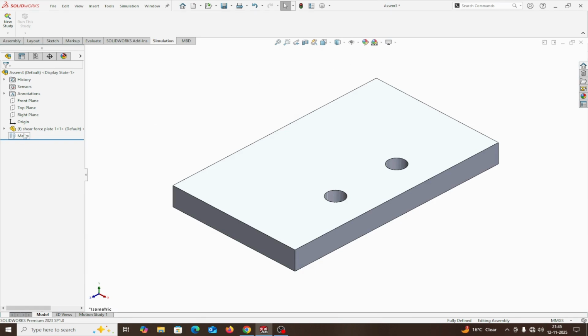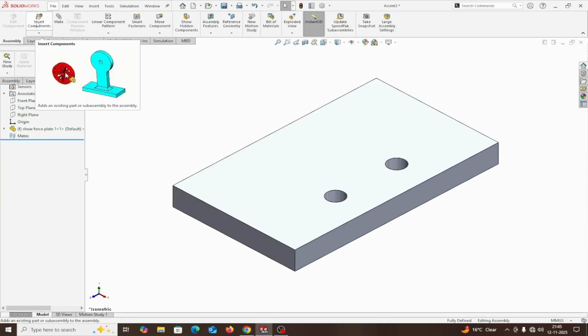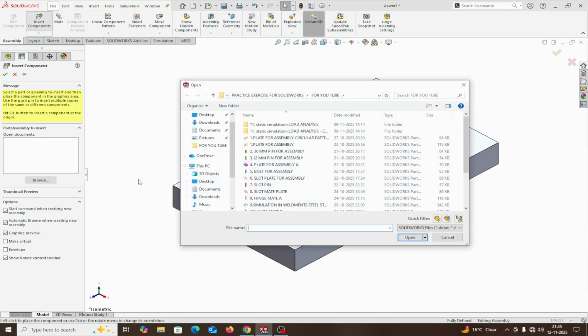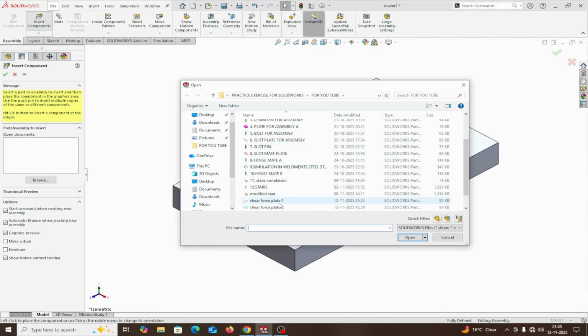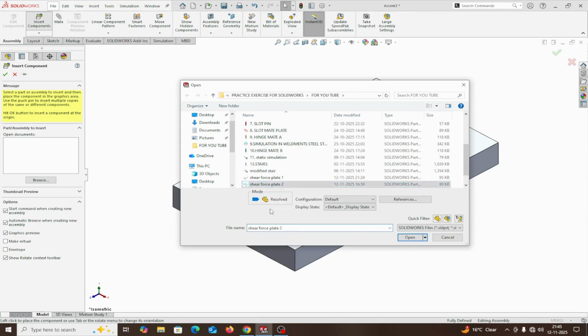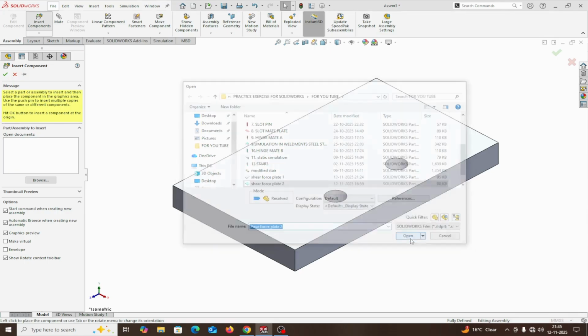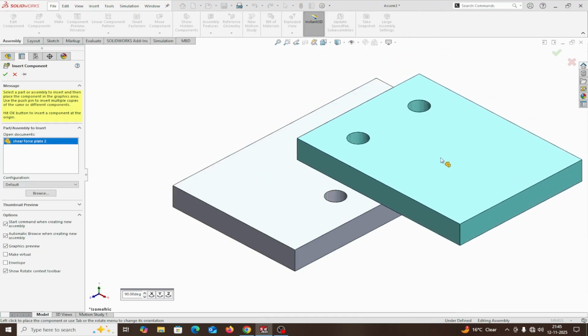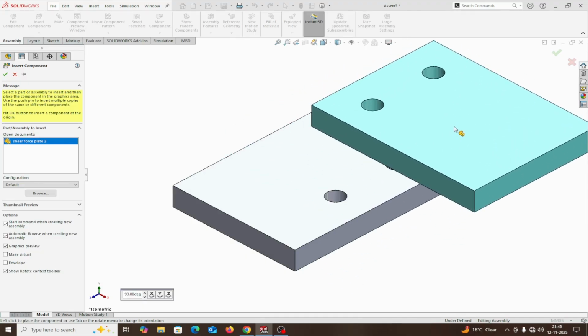Now this part is fixed. You see in the left-hand side tree manager, this part is showing the F sign. It means this part is fixed. Now I am taking another part. Assembly, insert component, this one. Again this window comes. You can select the second plate here and open it. I am clicking in the graphic area.